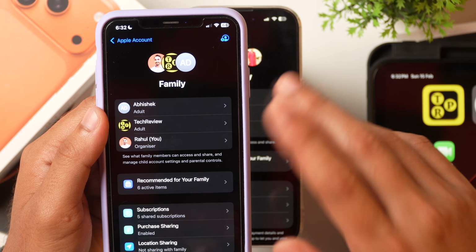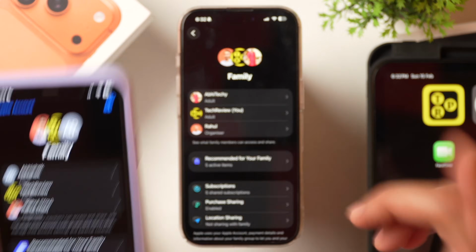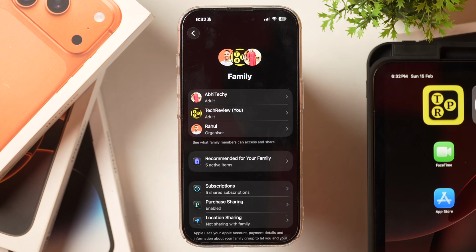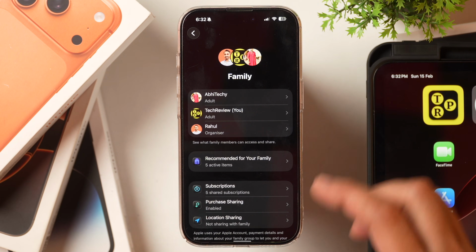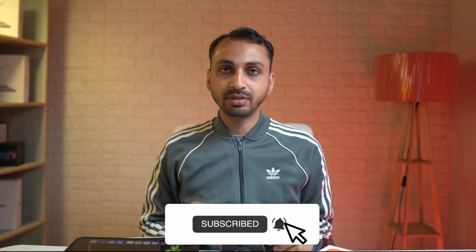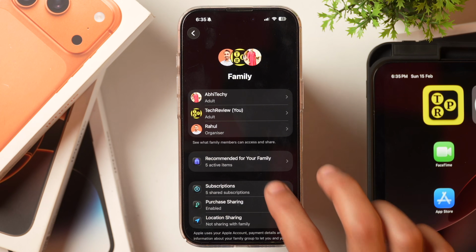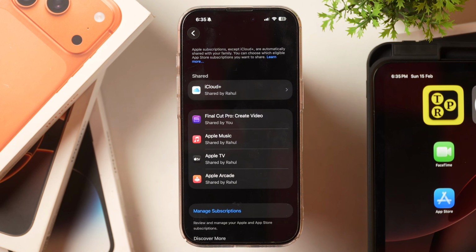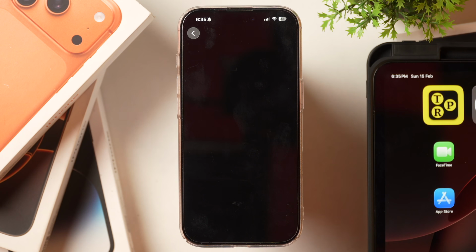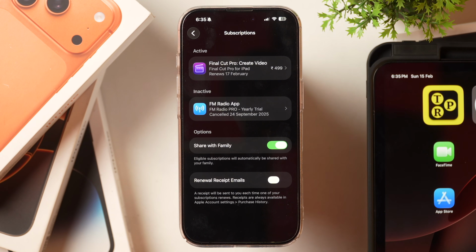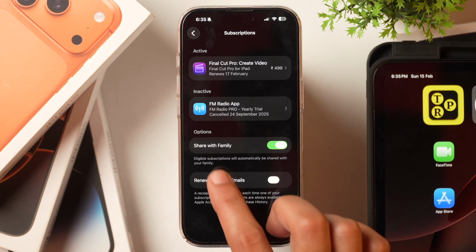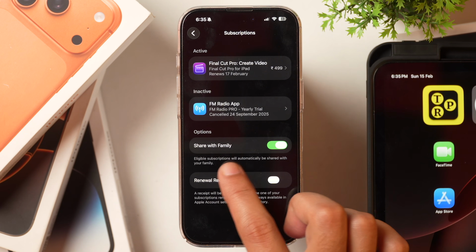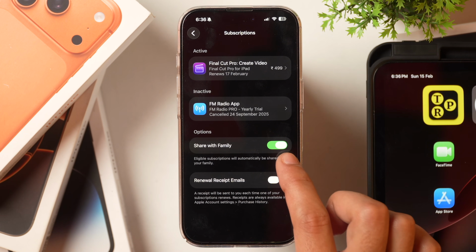And once the family members have been added, next let's see how to share any subscription or purchases with these family members. In order to share subscriptions with family members, you have to tap on subscriptions, and that will show you details of all the subscriptions currently available that can be shared. Here you can tap on manage subscriptions, and after that you may get the option to share your subscriptions with family. You can see under options there is the share with family option, and that toggle is turned on.